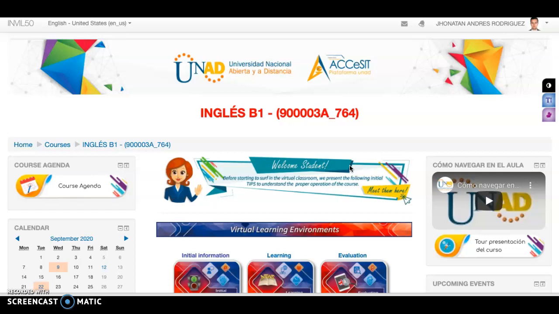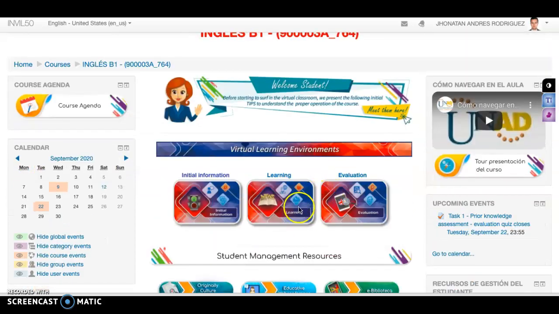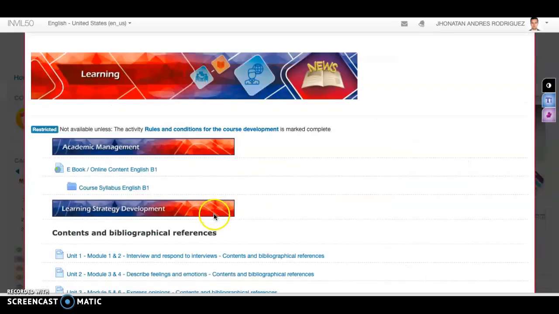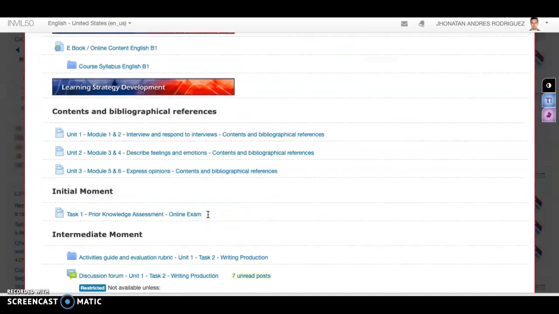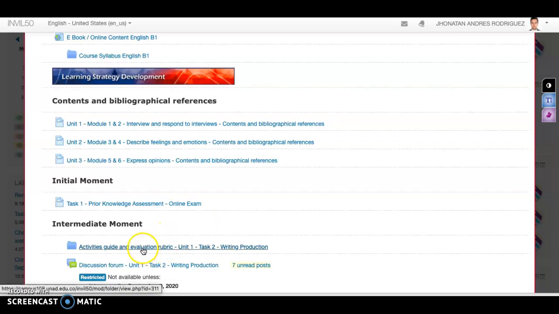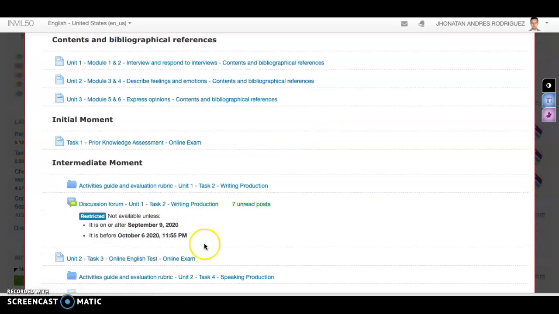Well, now I'm going to explain the first step you need to develop according to the learning path or the guide for this activity. So you have to go on learning, click on this environment, and please click on activities guide and evaluation.